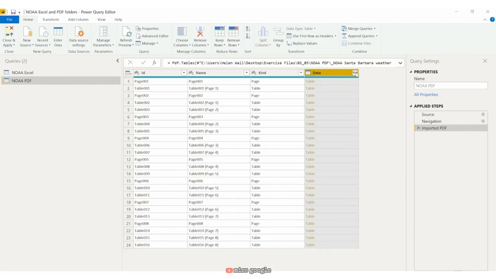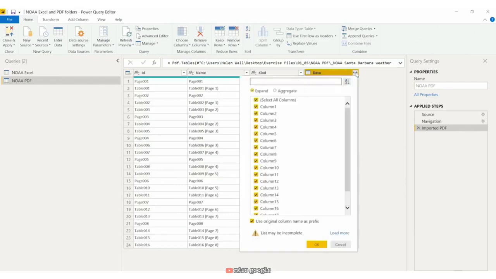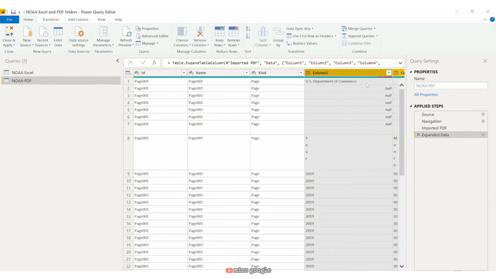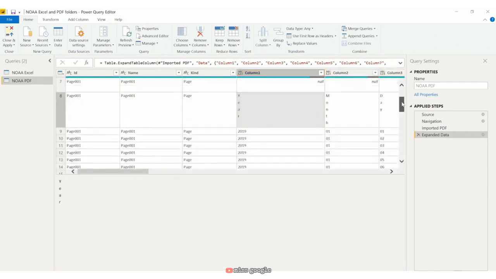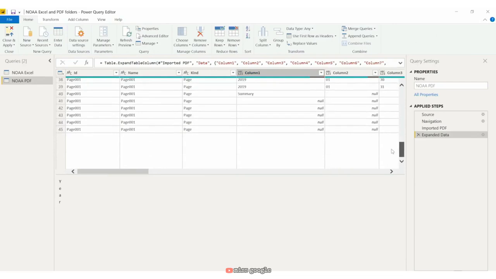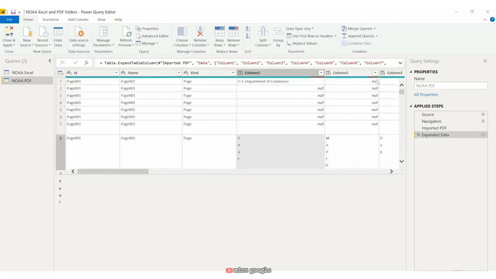We can use these two diverging arrows to combine all the table objects into a single data table. Uncheck Use Original Column Name as Prefix and click OK. Now we see a table object that we combined through expanding the data tables to include the table objects within the query. From here, we can promote the headers so that we actually have the proper information in place. I scroll down, and this is going to take a bit of work. And then we can look at other connections.